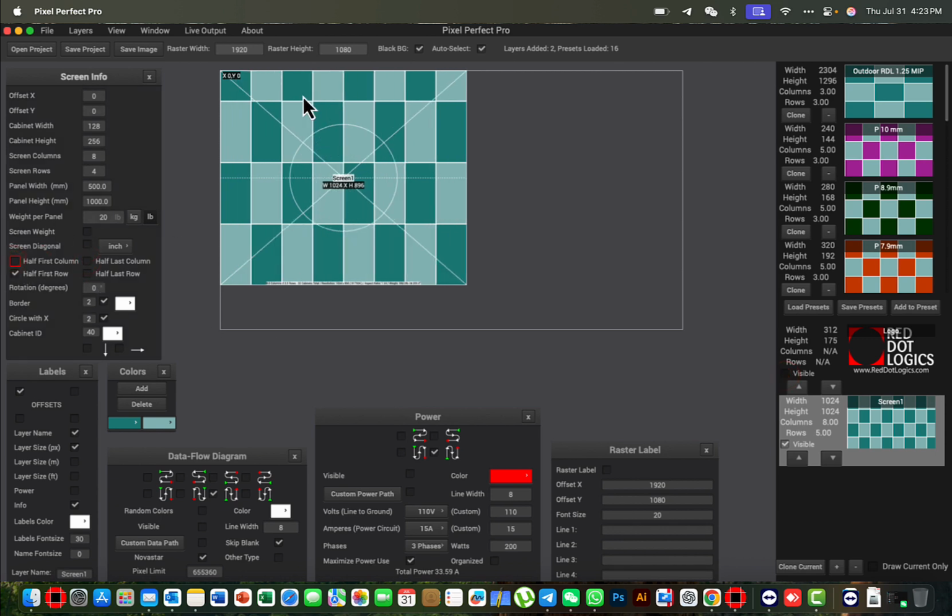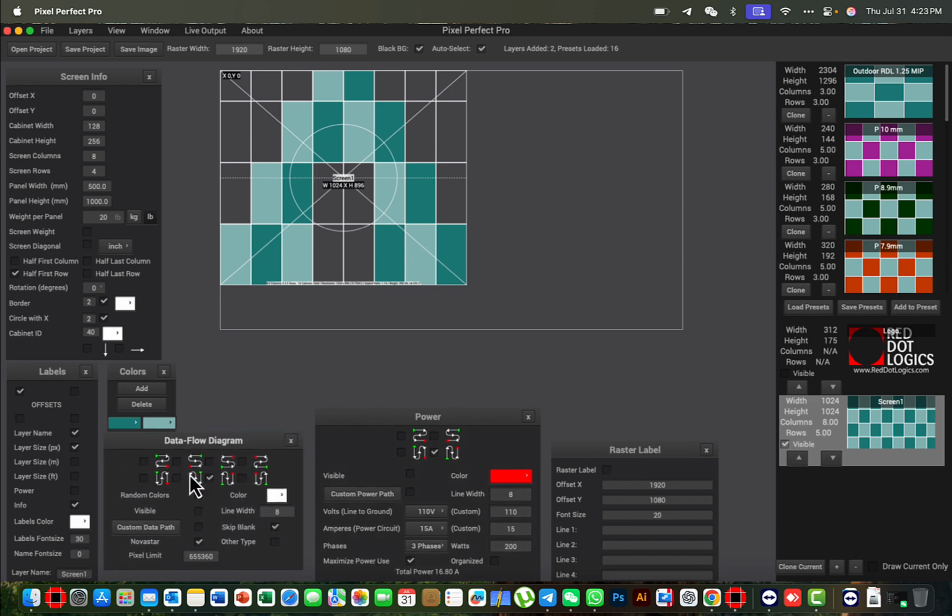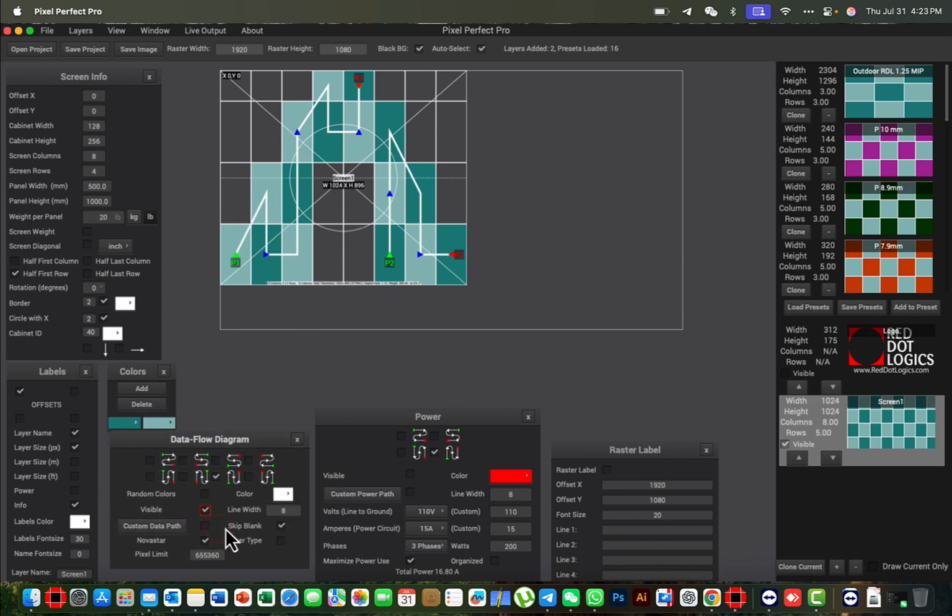And to blank out the panels, you hold down the control key and you can click on one panel at a time to create custom shape, or you can click and drag multiple panels, if you will. And then let's say if I have this as my screen, and if I'm doing a wiring diagram, which is our data flow diagram, if I click visible, you can see it's already skipped all those tiles that are removed. If I take the skip blank button off right here in the bottom corner, then it will map it as it normally would. Or you can keep that on and that goes away.